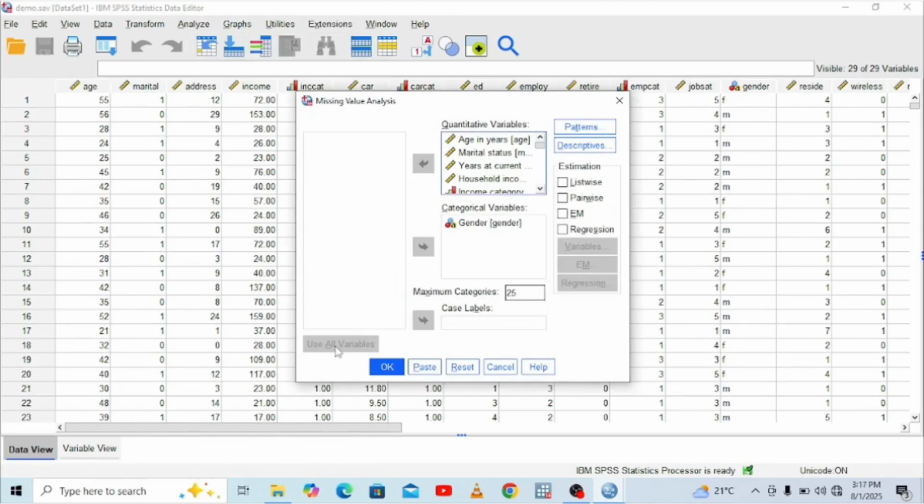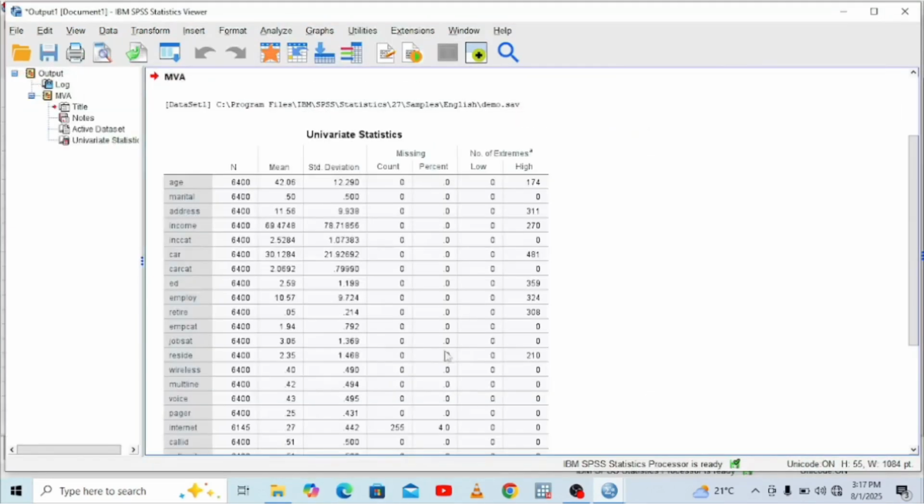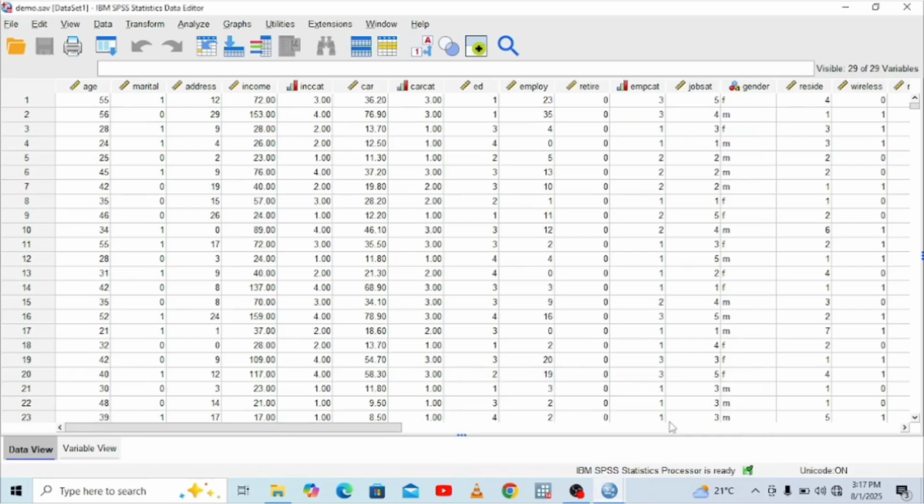You can use all the variables, and then click OK. A univariate statistics table will be generated here. You can see the percentage of missing values is very low in this data. This means that this data is not biased, despite where we had Internet with a missing value of 4%, which is below the set threshold of 5%. So this data is good for doing our analysis. What are we supposed to do? We are now supposed to get back into our dataset and start the activity which brought us here.